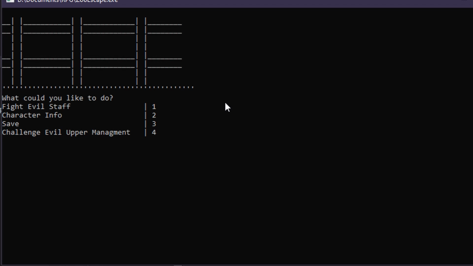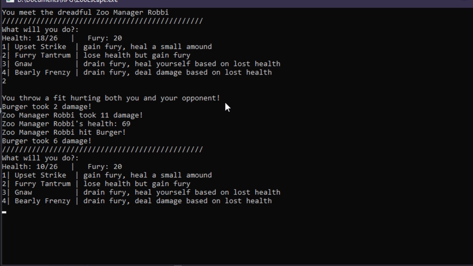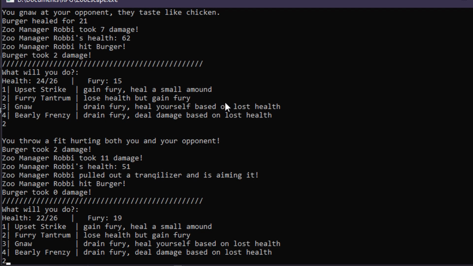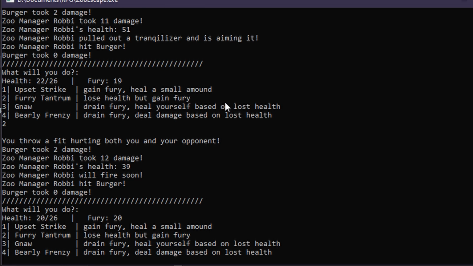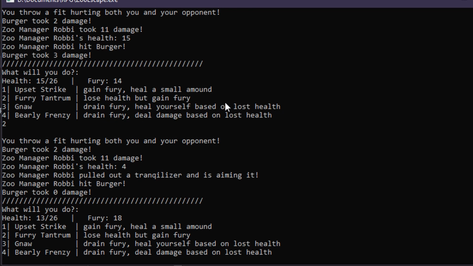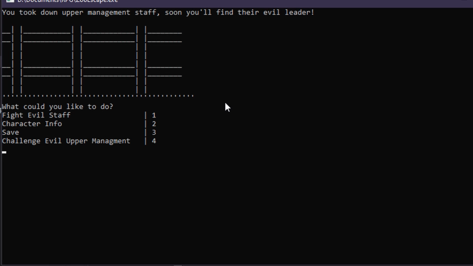And finally, you could always challenge upper management, which would be the final boss. But we didn't get the final boss because it's random. And the bosses have a specific moveset, so you'd have to pay extra attention to it, as they could do a lot of damage very suddenly. And we beat the boss, and it says we took down upper management staff. Soon you'll find the leader, and you just keep grinding and hopefully beat the game. That's it.